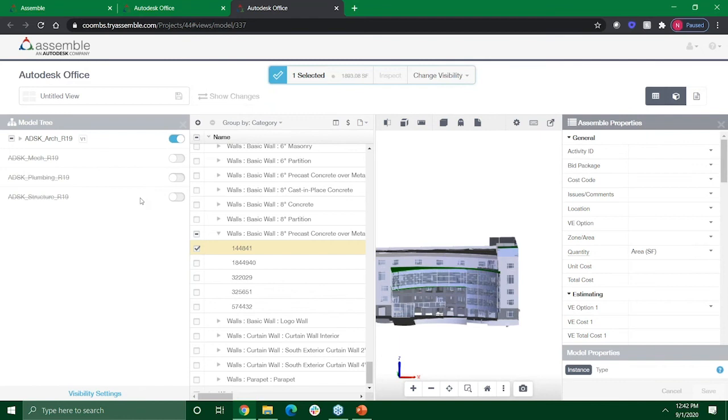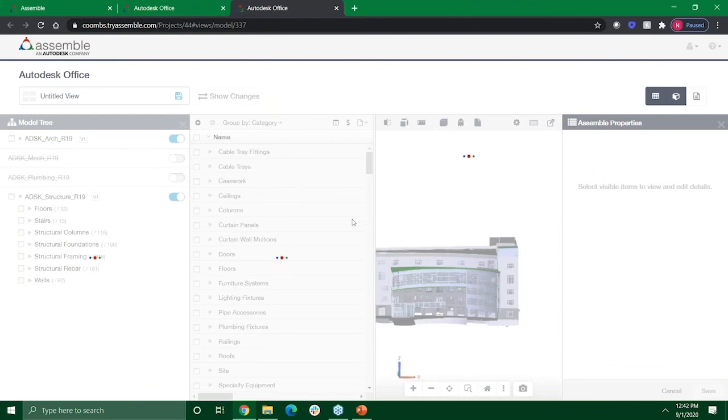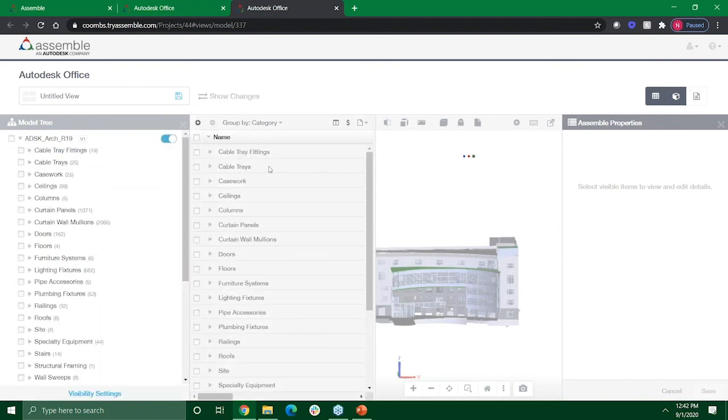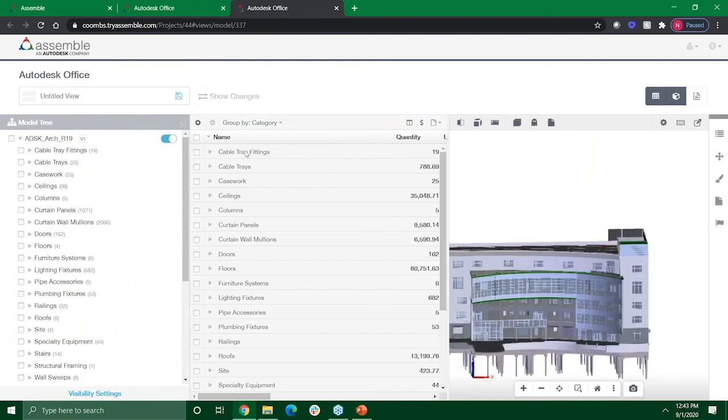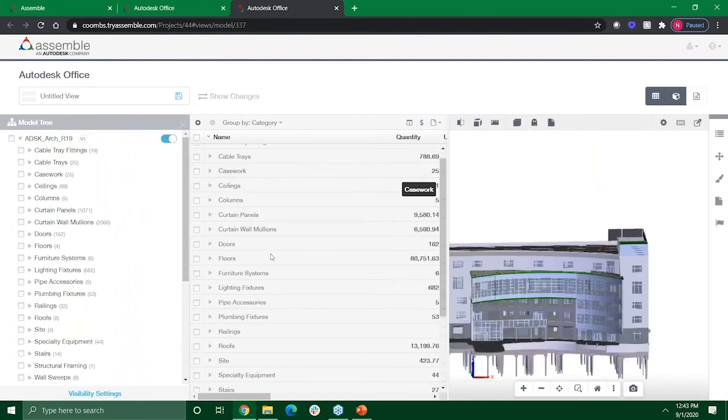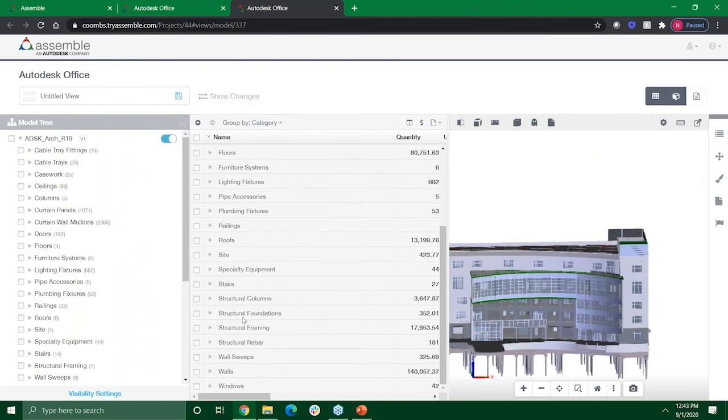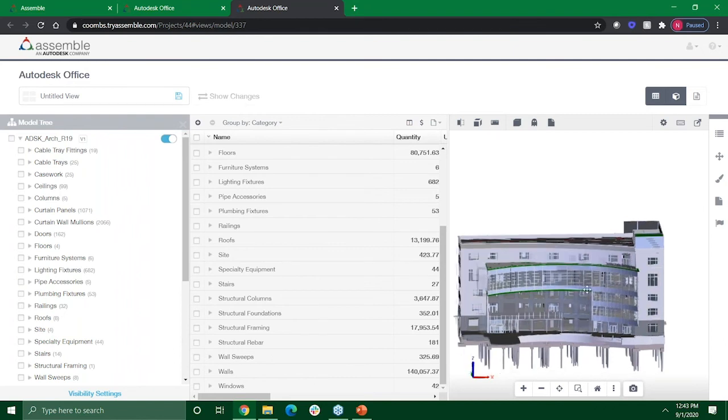So looking at this federation of models, maybe we want to look at the structural model on top of the architectural model. It might just take a second to load here, but we're able to take multiple systems and without much effort, pull them together within the same interface. And you would hardly even notice that the structural model was added in, but you see now we have the piles at the bottom. And if we look, we probably have quite a bit more quantity for columns, framing, things of that nature. So the question now is, what if we wanted to start a workflow?